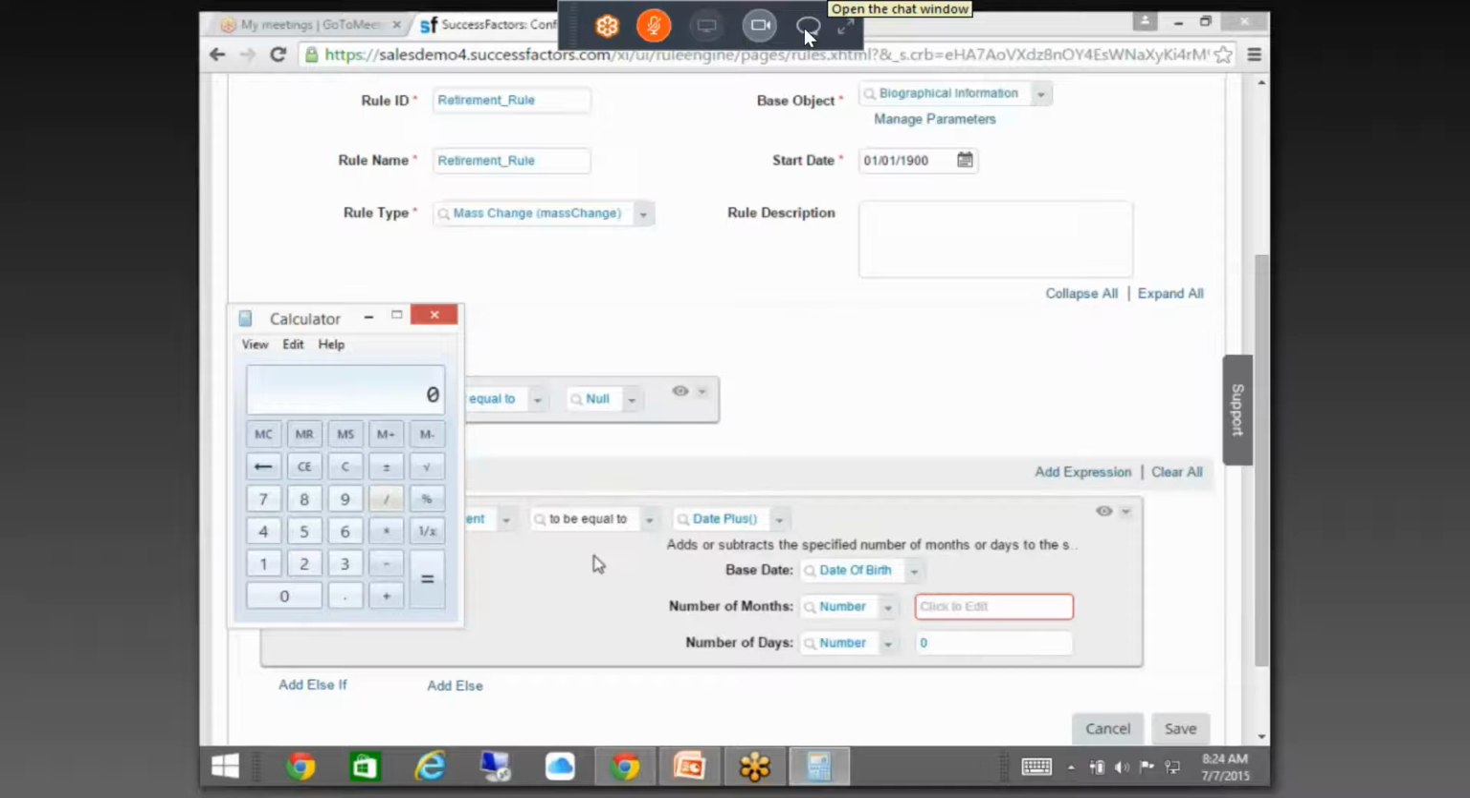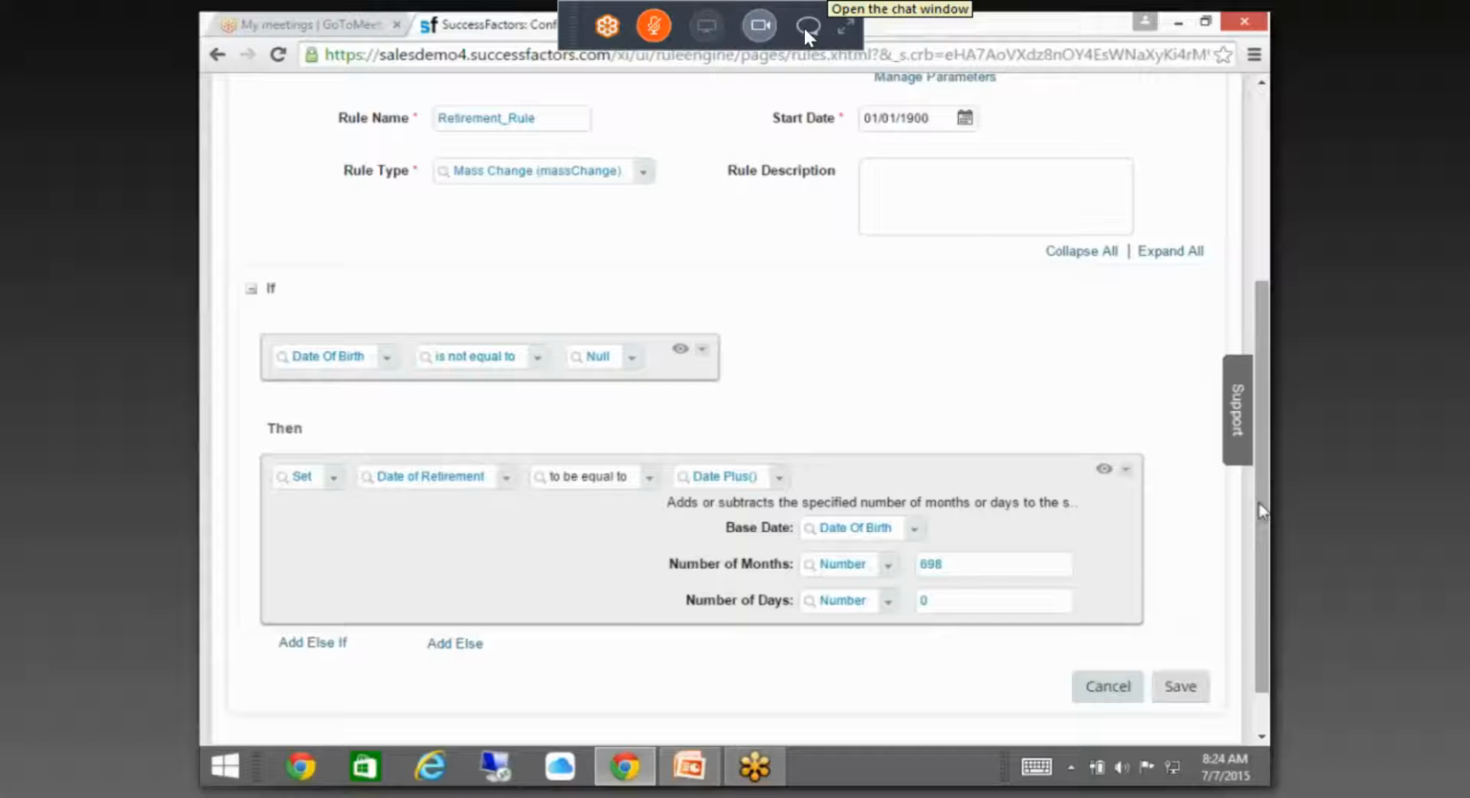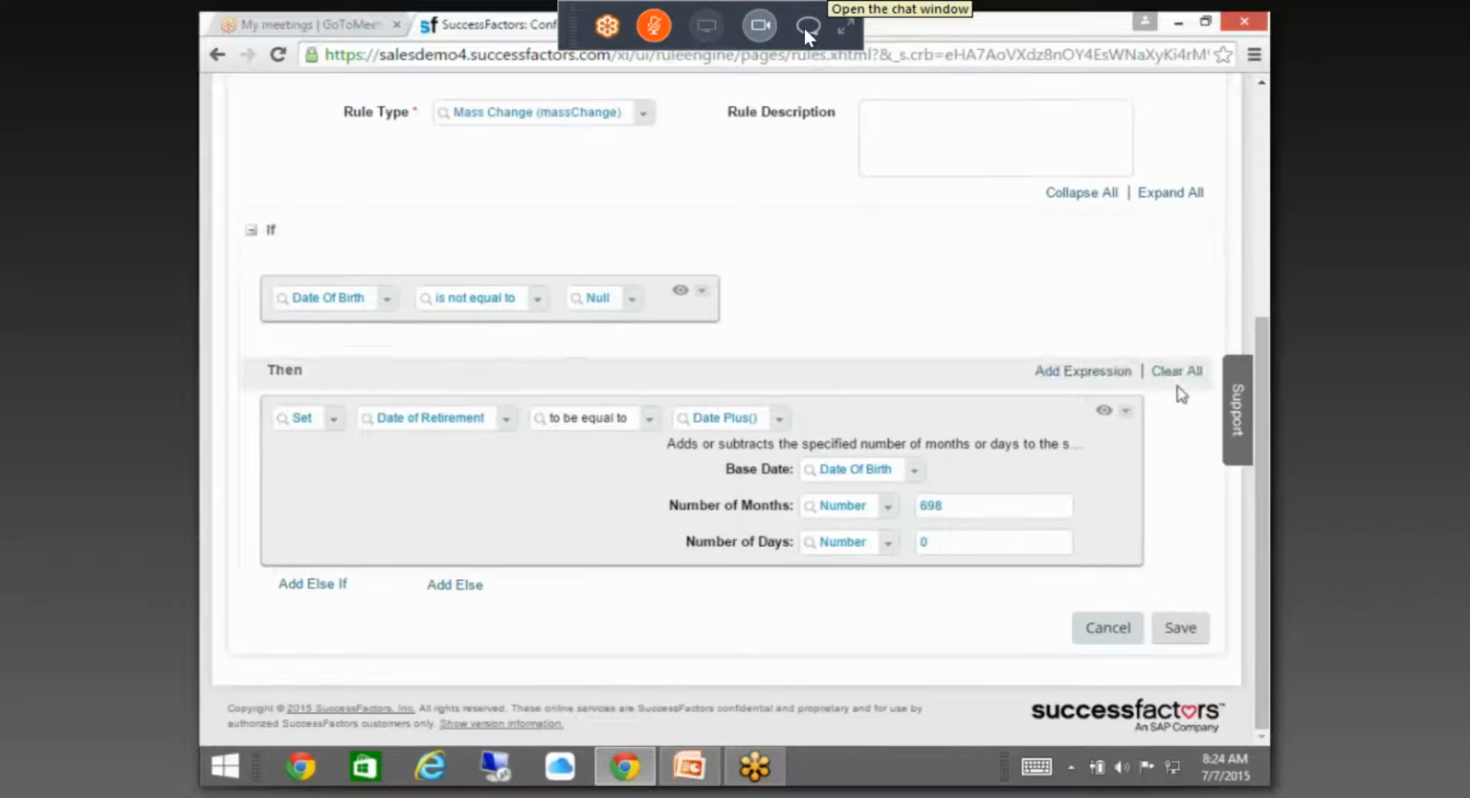So the calculator is 58 into 12, 696 months. So from the date of birth to 698 months, sorry. So we are adding date of birth plus 698 months to the date of birth, which will take you to the retirement age. That means you only work for 698 months in your life.